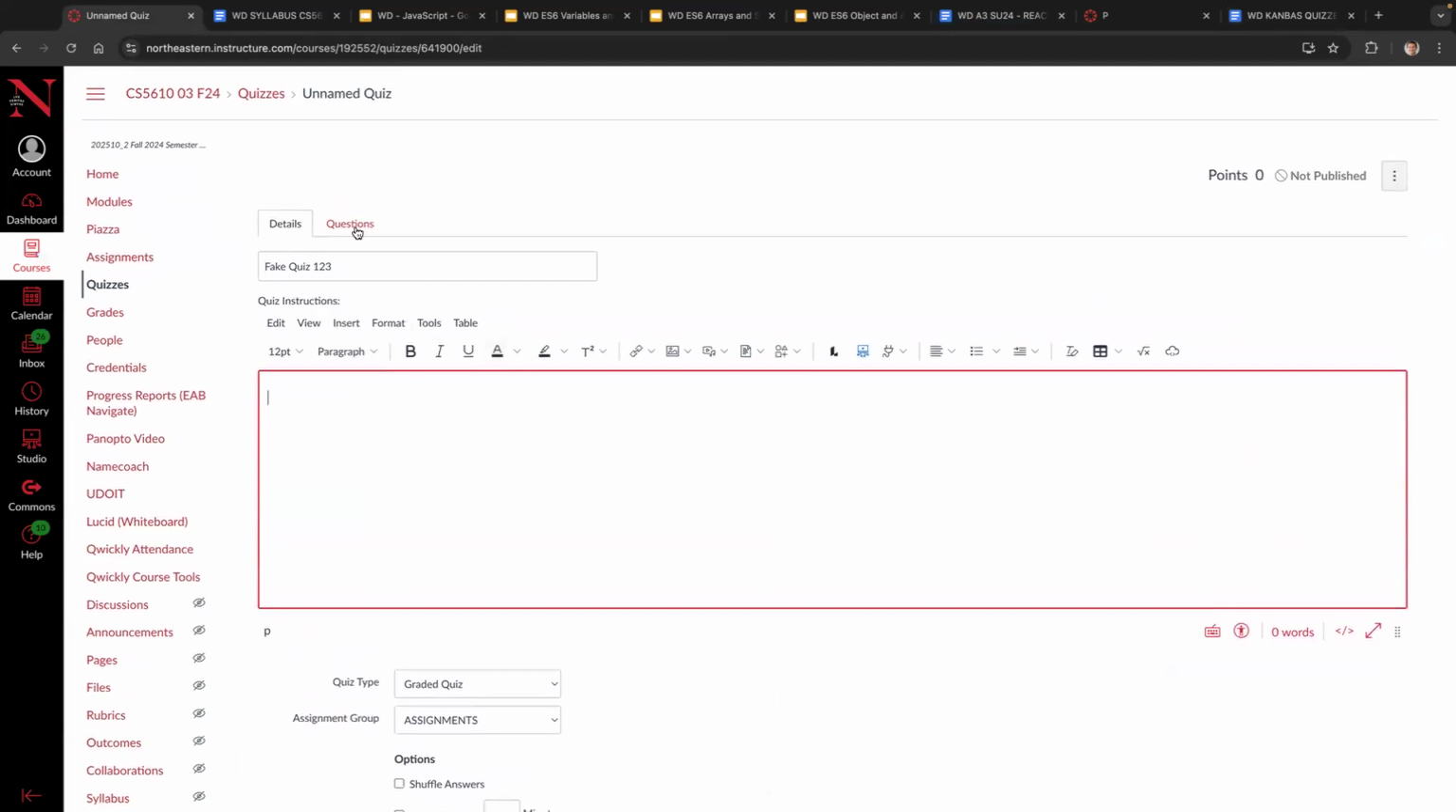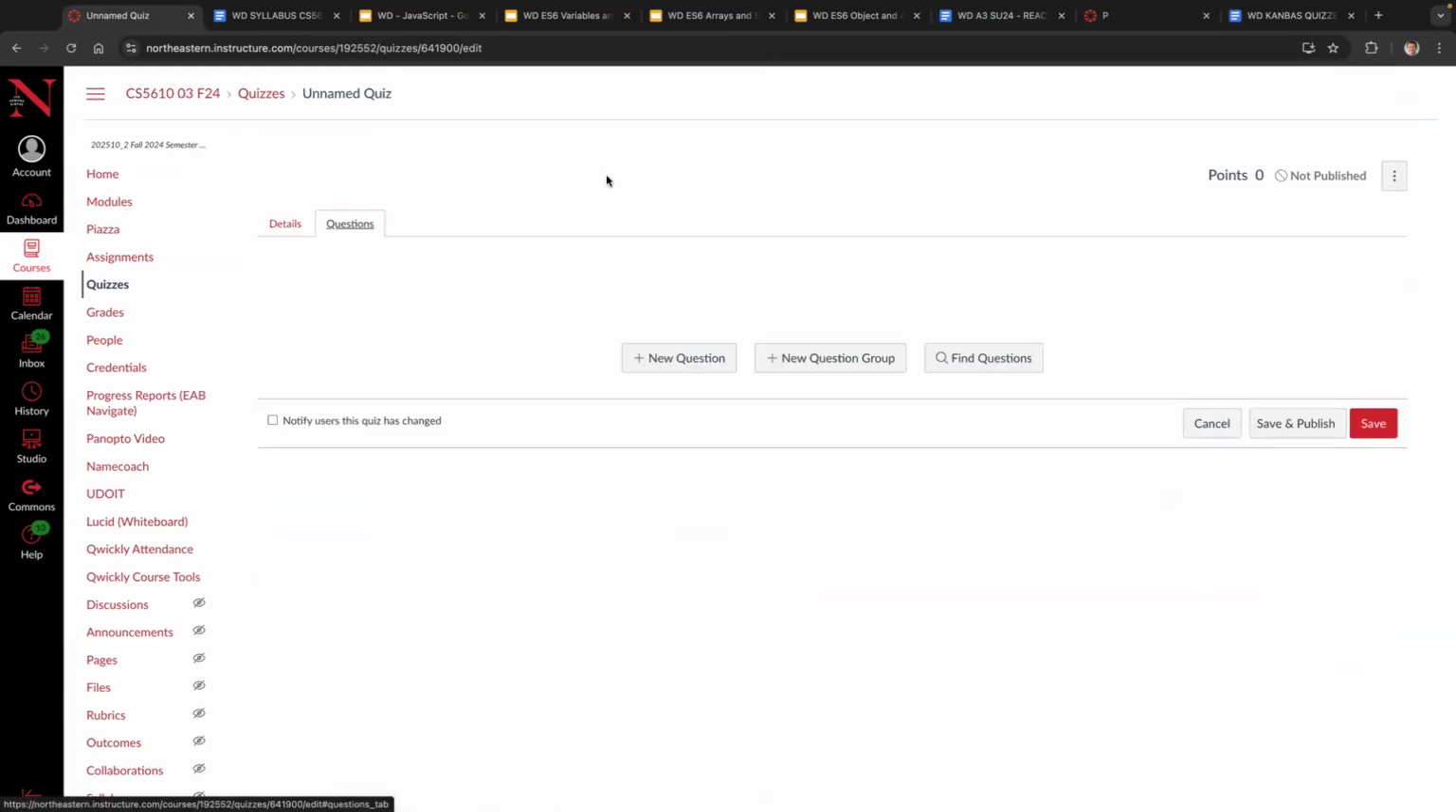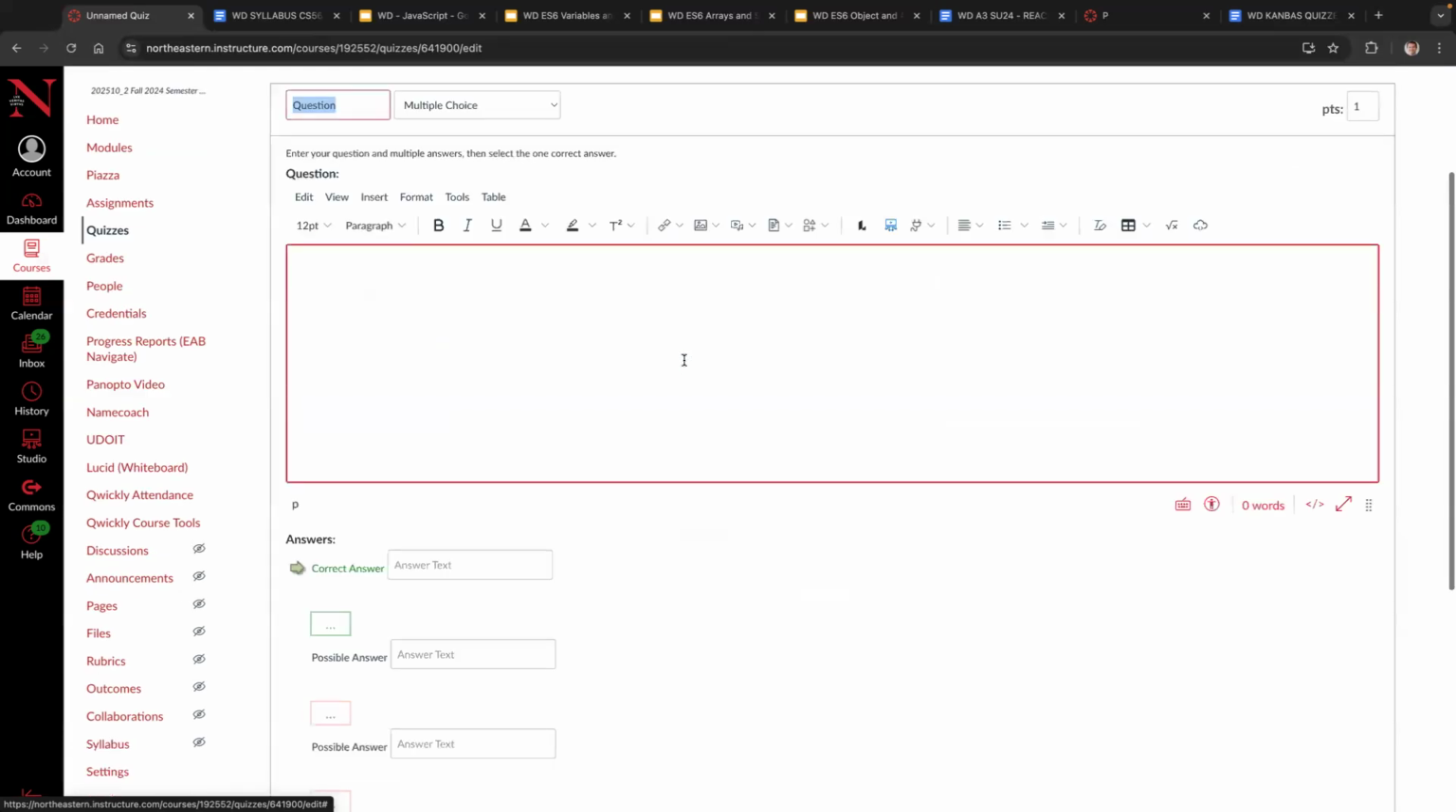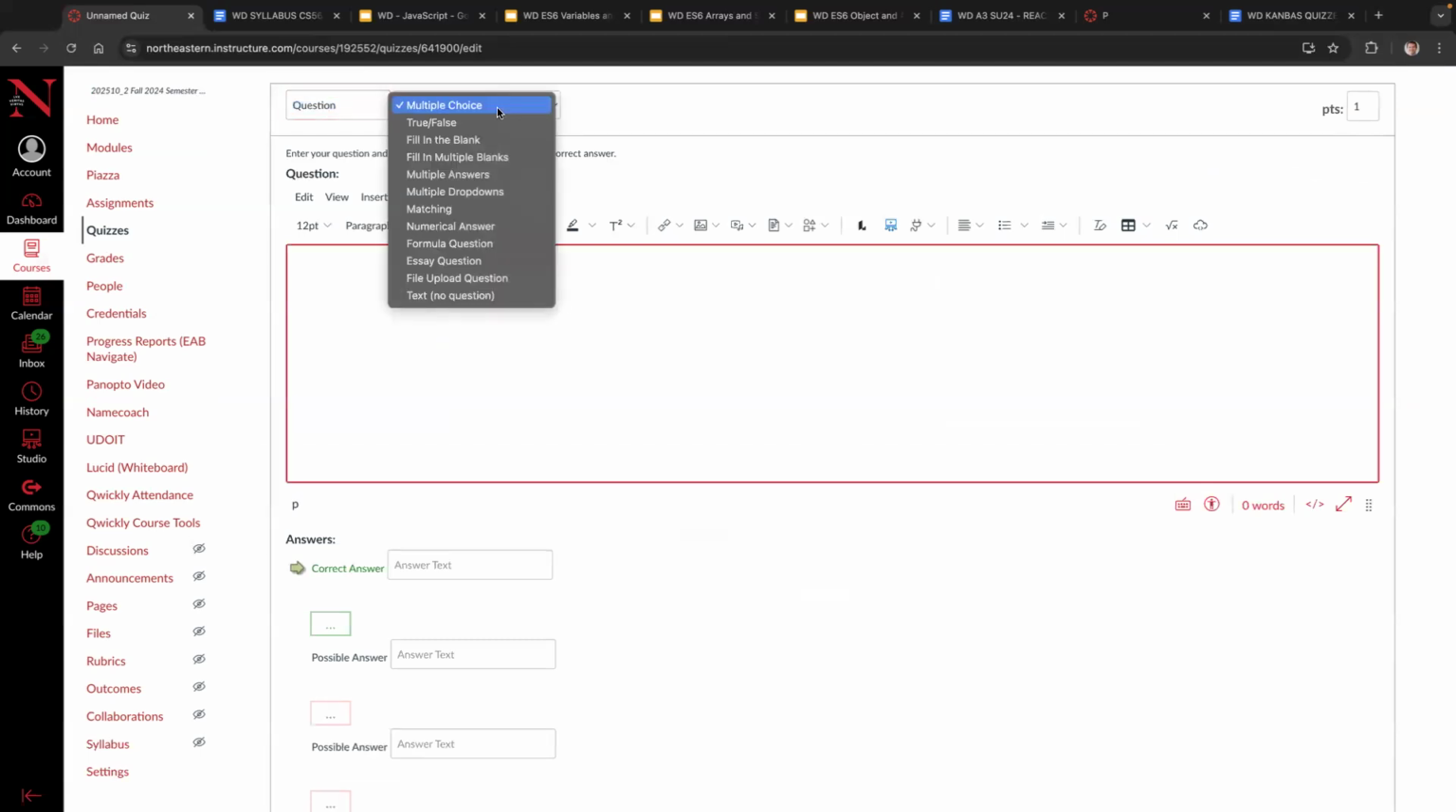Anyway, once you create it, you can go into questions, and then you can add questions. The new question group is not required. Find questions is not required, but new question is required. You can add new questions, and there's a whole bunch of types of questions that you can create. For this, you're only required to implement 3 types of quiz questions: multiple choice, true false, and fill in the blank. Only those 3, but you're welcome to implement others.